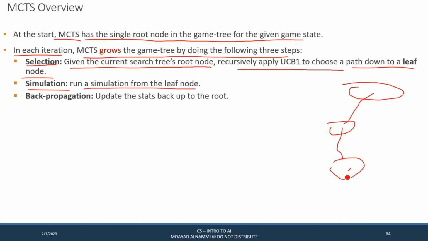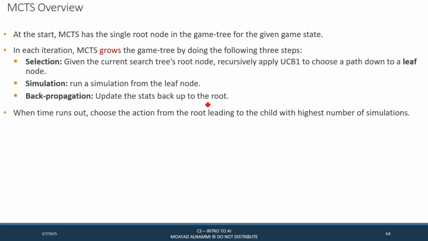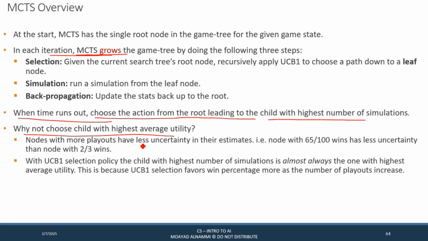Then the simulation: I'm going to run a simulation from the leaf node, right? So this is a simulation. I'm going to get some statistics here and backpropagate this statistical result, which is the win that I simulated or the loss, back up to the root. So in this way, I am growing the tree by getting more simulations and getting better and better statistics. When the time runs out, I'm going to choose the action from the root leading to the child with the highest number of simulations. Why not choose the child with the highest average utility? Well, you can do that, but it just so happens that if you apply the UCB1 formula, the nodes with the most playouts have less uncertainty in their estimates.